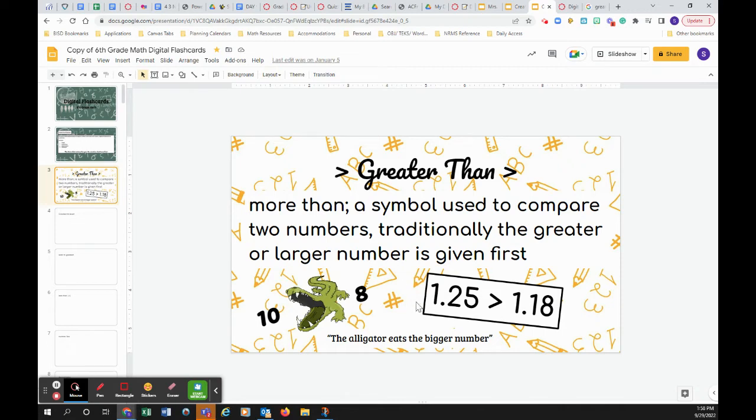Then I included an example. 1.25 is greater than 1.18. I also included a little picture. You know, in elementary school, we learned the phrase, the alligator eats the bigger number. So I found a picture of an alligator and arranged numbers on either side of it. I also included a fun background. You can decorate these and make them as pretty as you want.